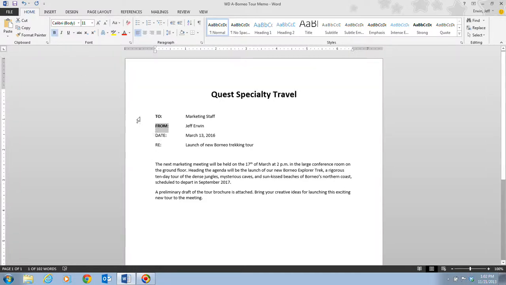And you can either use the command on the ribbon up here, or when you select it, when we select Date, which is the next one, we can bold that as well. So you can see that the mini toolbar is just a quick way of doing some of these tasks. And then finally we're going to select the RE, and we're going to bold it as well. Now the bold is applied to all the memo header labels.